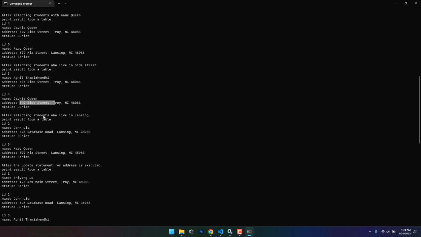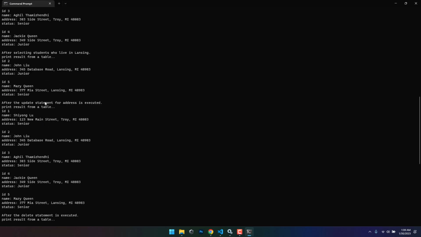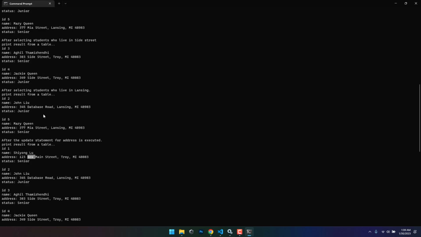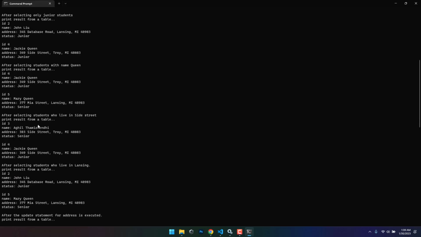And the next statement, we are gonna see the persons who are living in Lansing, and then we're gonna get the data. So this person Liu lives in Lansing, and then Mary Queen also lives in Lansing. So after that, we're gonna update address for Liu. So we're gonna change it to the new main street from here. So it just says 103 Main Street. We are changing it to new Main Street.